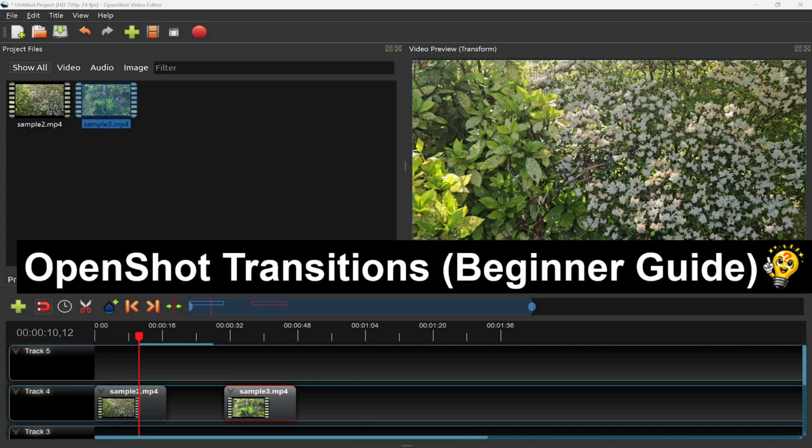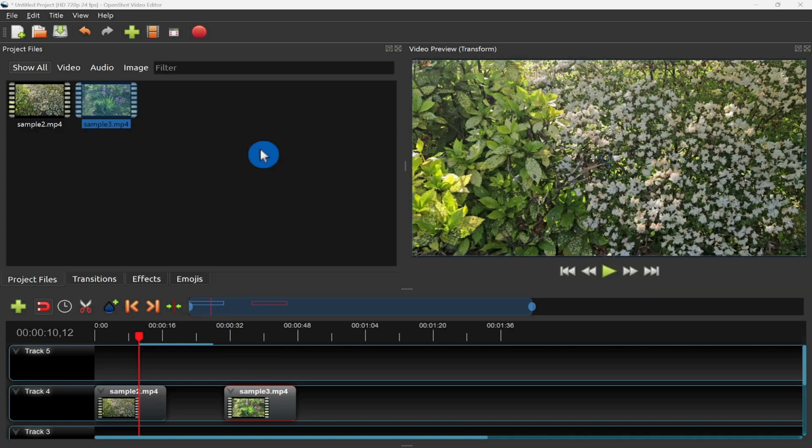Want smoother scene changes in your videos? In this quick beginner guide, I'll show you how to add transitions in OpenShot in less than 3 minutes. OpenShot has multiple built-in transitions to choose from.